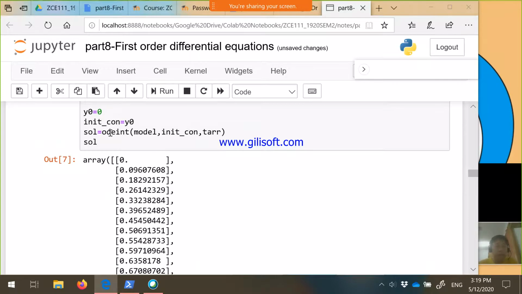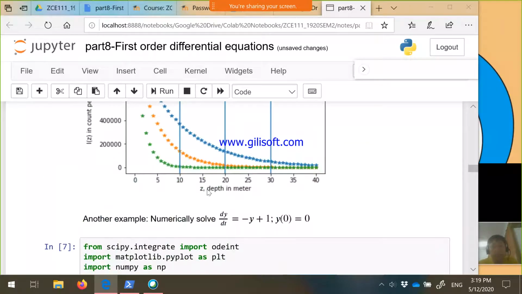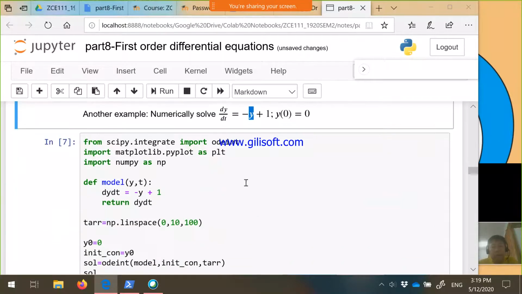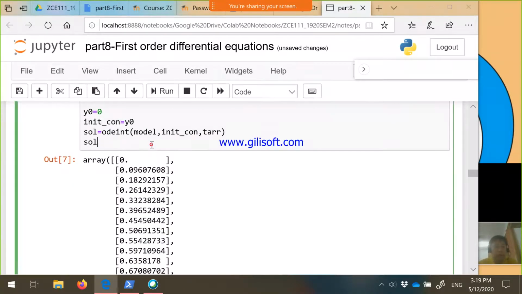Now, what is this solution? This solution refers to the values of y we are looking for. So the output gives you the y values. So now we know what t is and what y is. Then can we plot the functions? Not quite. If you say plt.plot, you're going to plot TARR and you plot the solution. Well, then it's not going to work because the solution has a shape which is different from TARR.